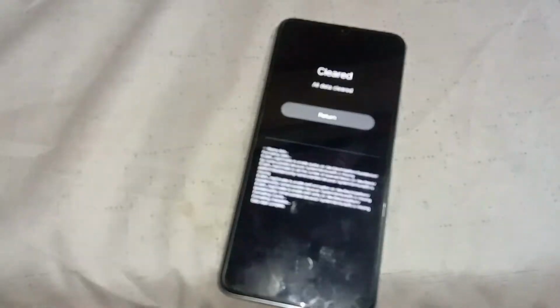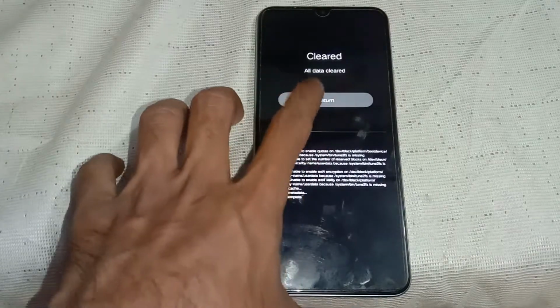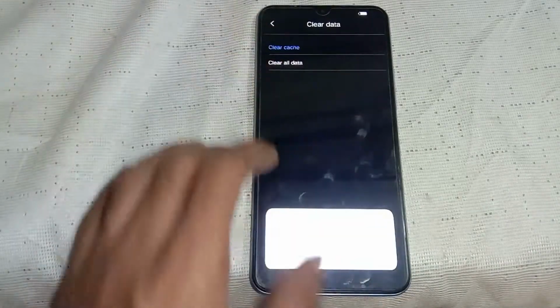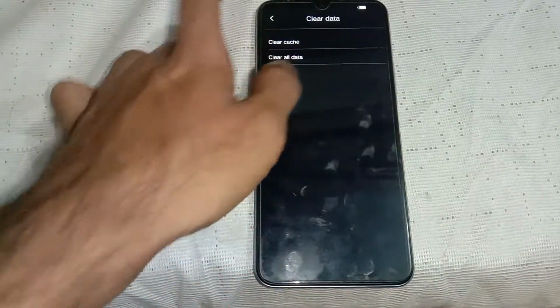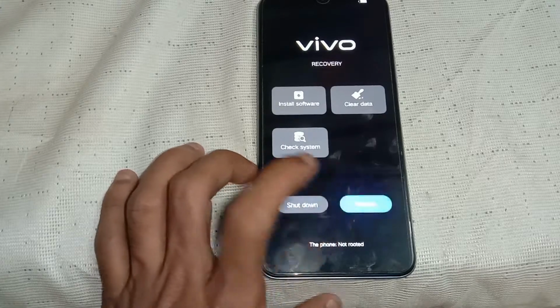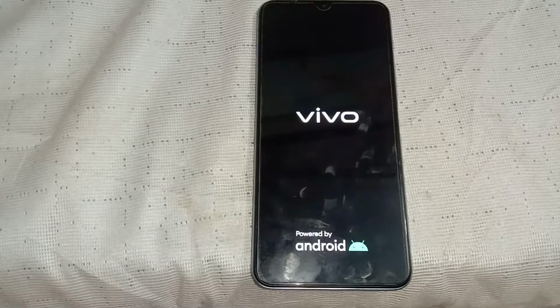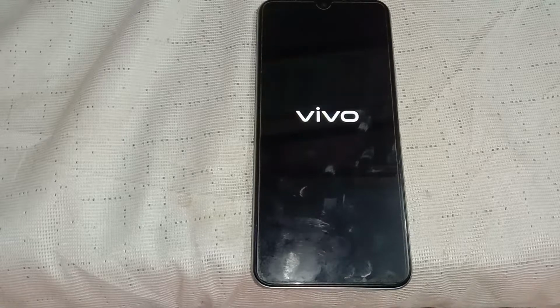Okay, so data wipe is completed. Now tap on return. Go to clear cache and tap OK, return. Now go back and just restart the device. Now you have to wait for a few minutes until the device reboots successfully.